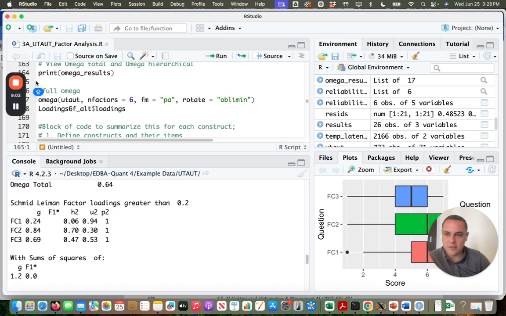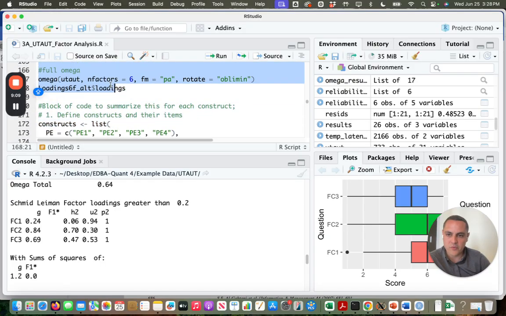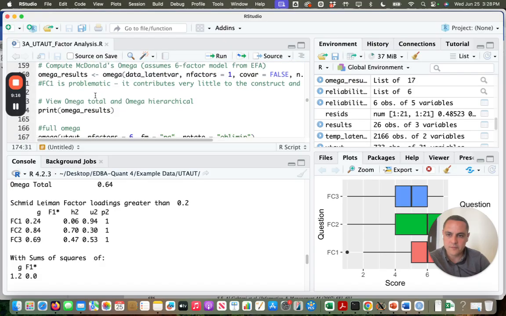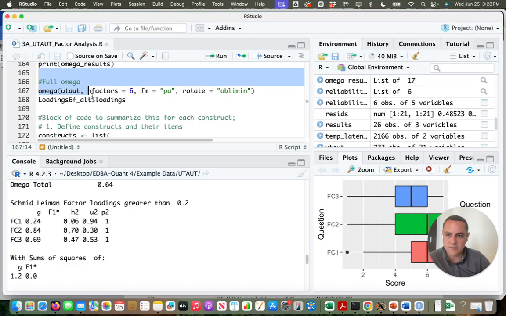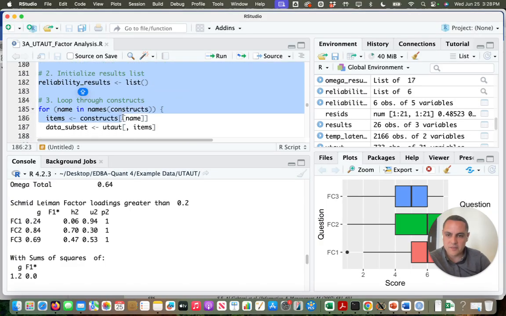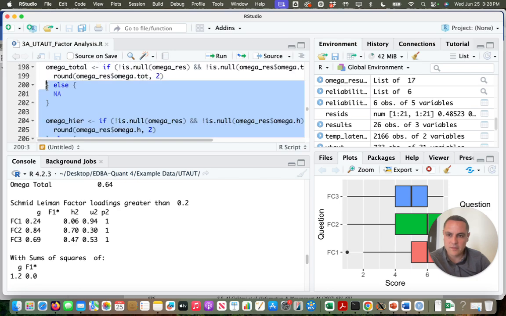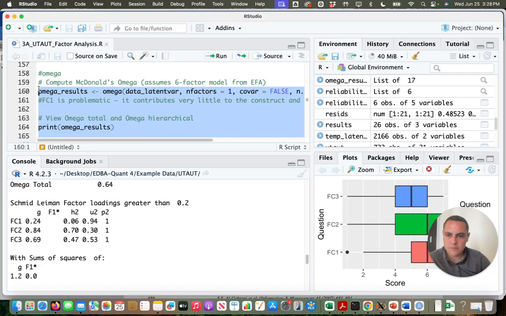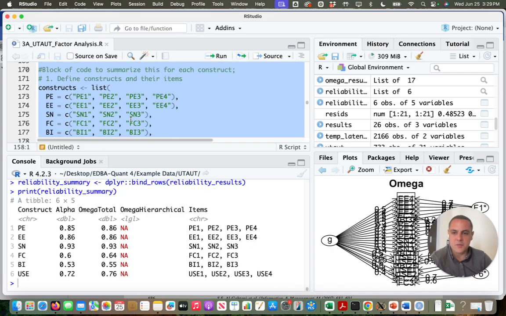But let's go ahead and look at the full omega, and I'm actually going to go through all of this code, right? So we're actually saying six factors. Let's look at the full omega, and then also look at this, which is just a kind of prettier way of outputting this. Let's highlight all of this. Some mouse issues. I'll go ahead and run that. So it gives me a nice table at the end.